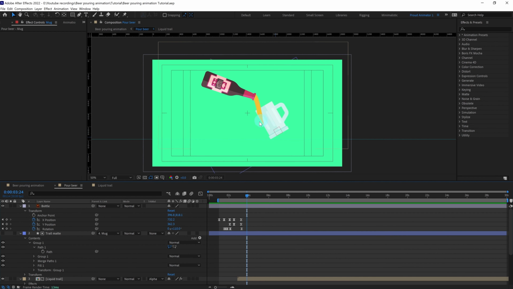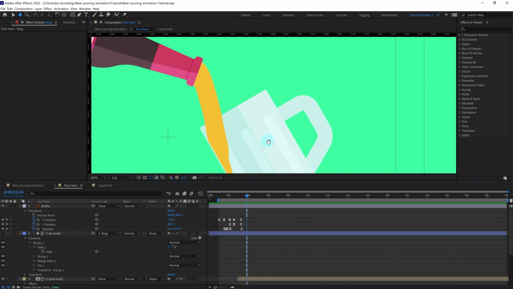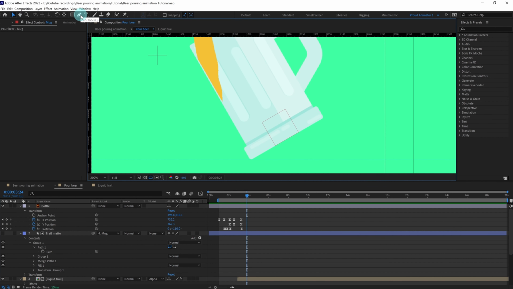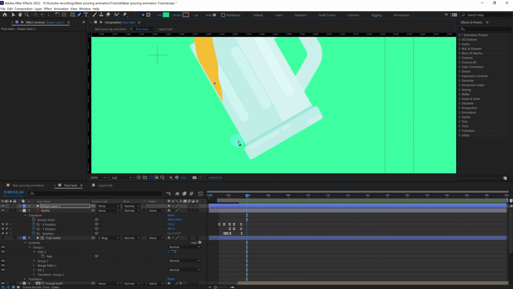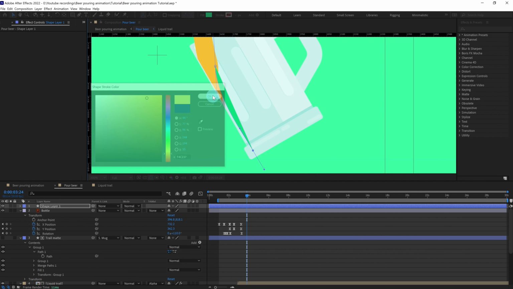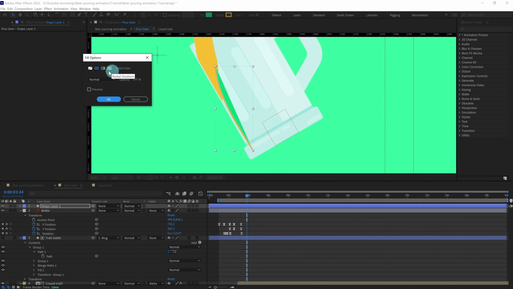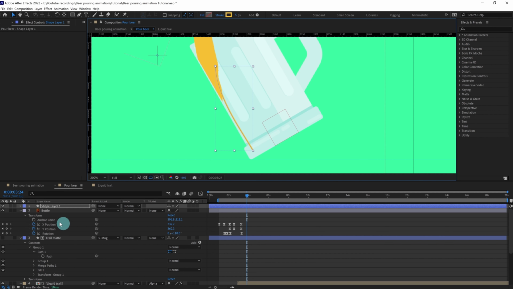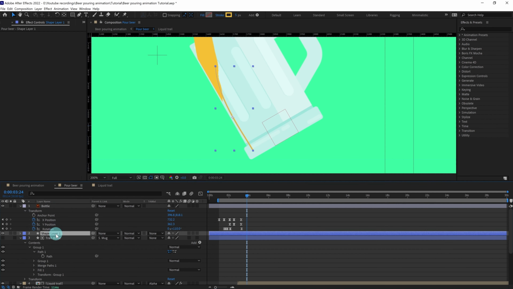So now we're going to add a stroke over here. So let's pick the pen tool and add a stroke like this. Maybe slightly adding a curve like this. After that, we're going to pick this yellow color for the stroke and cancel the fill color. Let's rename it.